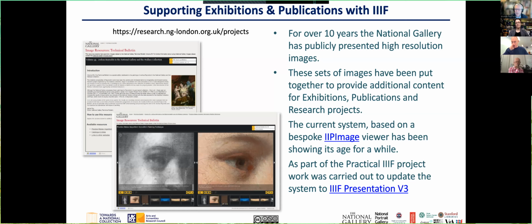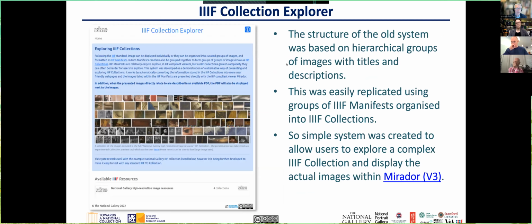And as part of the Practical IIIF project, we wanted to upgrade that to a new system that made use of the IIIF Presentation version 3 API and the new specifications. So this is the new system. This is how it looks. It's styled a lot based on Bootstrap, which is a JavaScript library, and CSS.